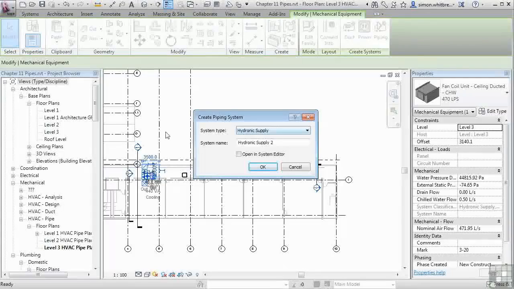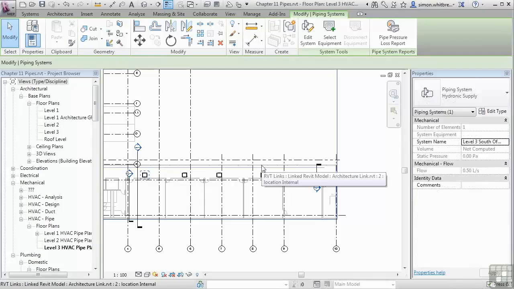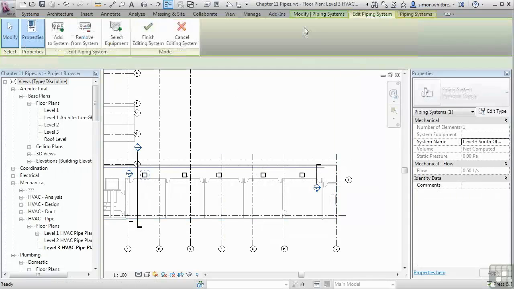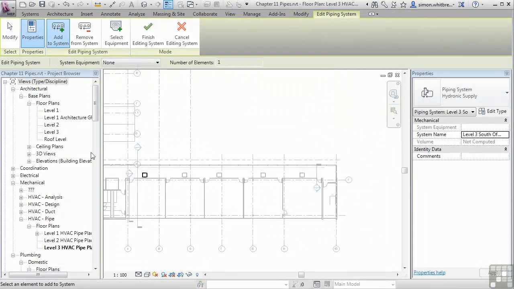It's going to be Hydronic supply, and I'm going to give it a name relative to the project. Let's call it Level 3, South Offices, Fan Coil Units. Click on OK. I'm now going to edit that system and add the other fan coil units to the system.